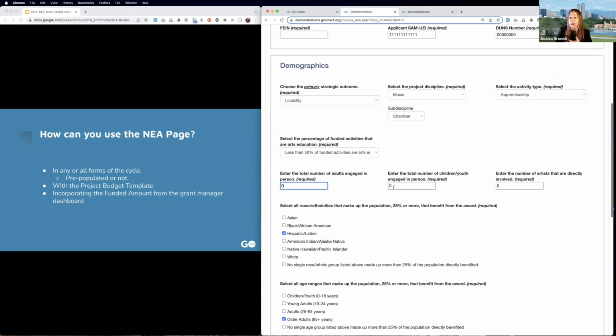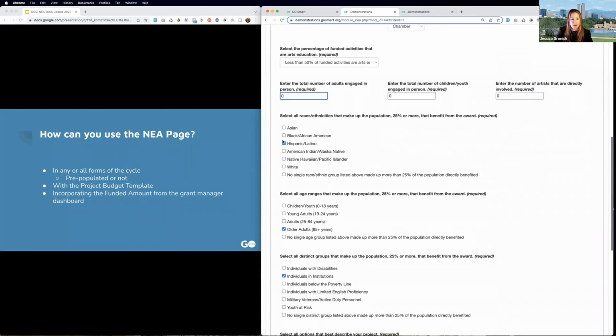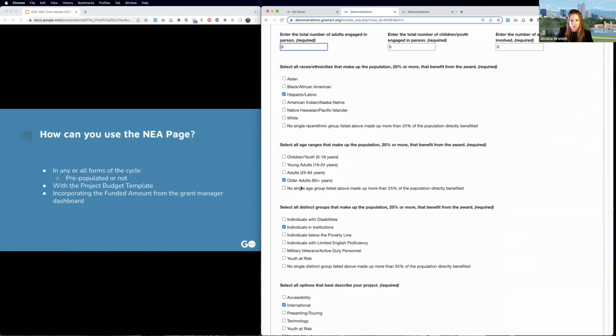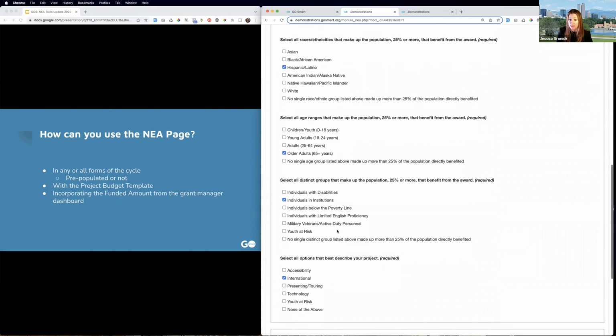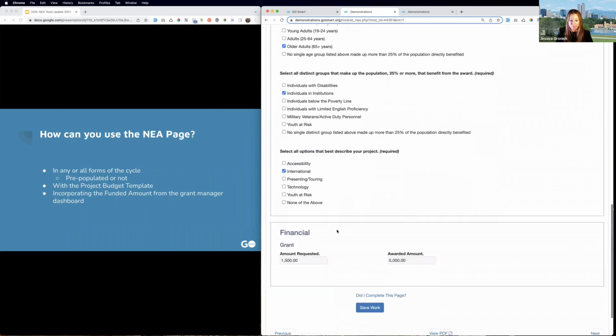So you'd be able to go back a year or two or 10 years from now and still be able to see, well, in the application, they thought they'd have 0. But then by the time they got to the interim report, they actually increased their children and youth engaged. And you can see that difference when you pull perhaps like a custom report. Same thing here. They can totally modify their choices down here if you set the field in the interim report such that they can update.